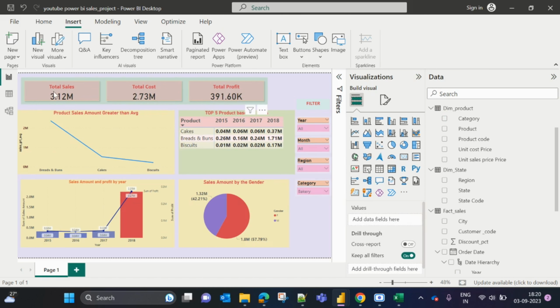So for the bakery category, total sales is 3.12 million, total cost is 2.73 million, and the total profit is 391K. Under this category we have only 3 products, and this is the sales distribution based upon the year. In the bakery category, the bread and buns have a higher value than the average. This is the top product over here. Again, 2018 is giving more profit and sales in the bakery category also, and this is the contribution of the female gender under this bakery category. Okay, so I don't want anything, just clear this.